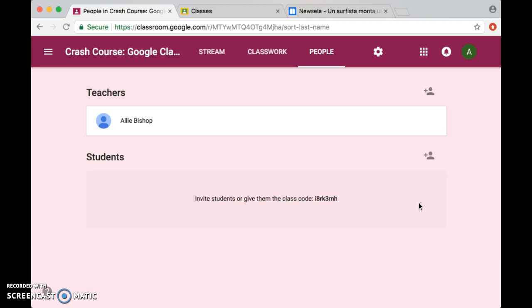What I would do in my own classroom, and it's what I did before, is I just had all my students sitting in front of me, went through a similar tutorial, and I just had them enter in this right here. This code is what they'll need to enter into the classroom. And it's different for every class you make. So you could make 10 different Google Classrooms, and they're all going to have a different code no matter what.